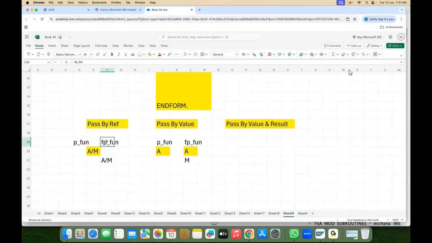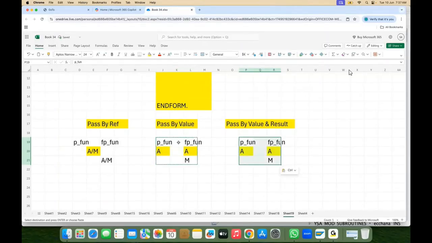In pass by reference, both share a single memory, so any change you do in formal will be immediately affected on your actual parameter. Whereas in pass by value, you have two different memories, and whatever change you have done in the formal parameter will not be reflected on your actual parameter because of two different memories.